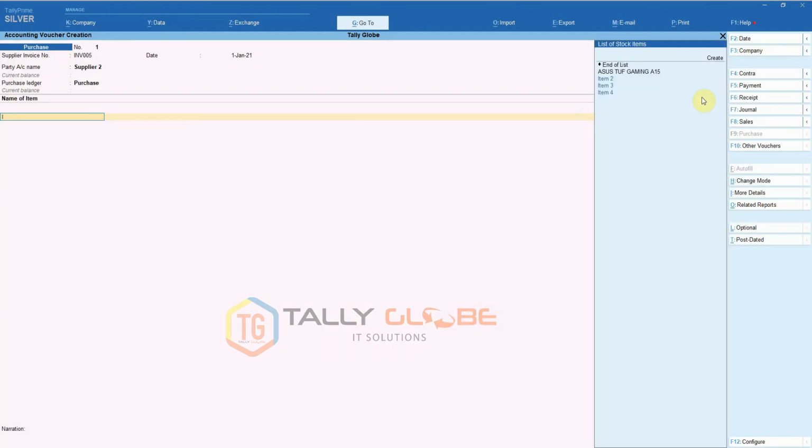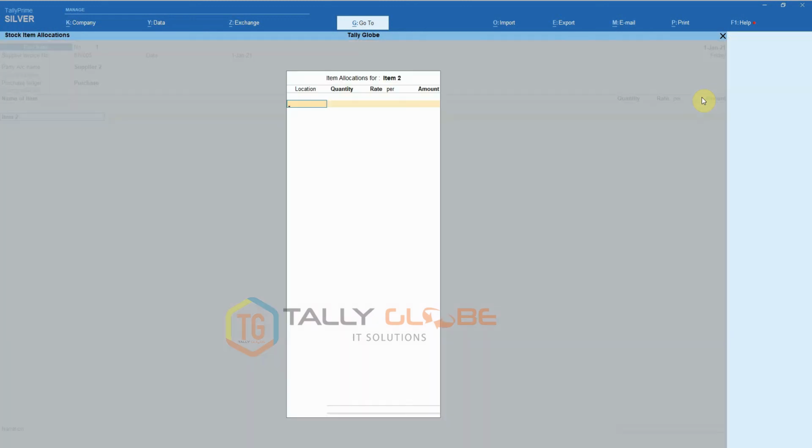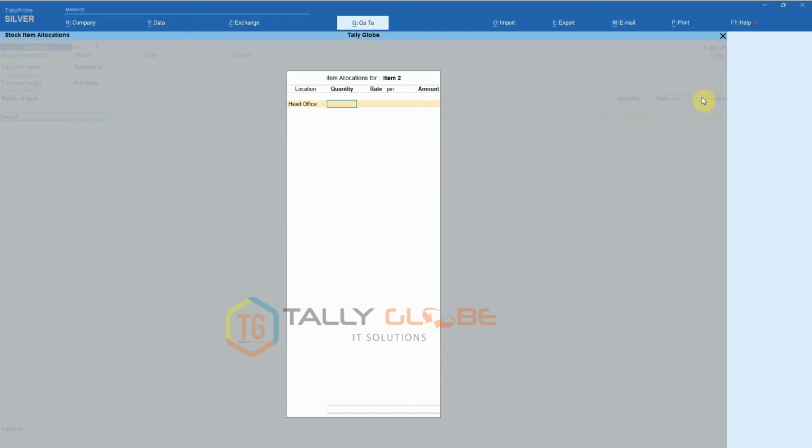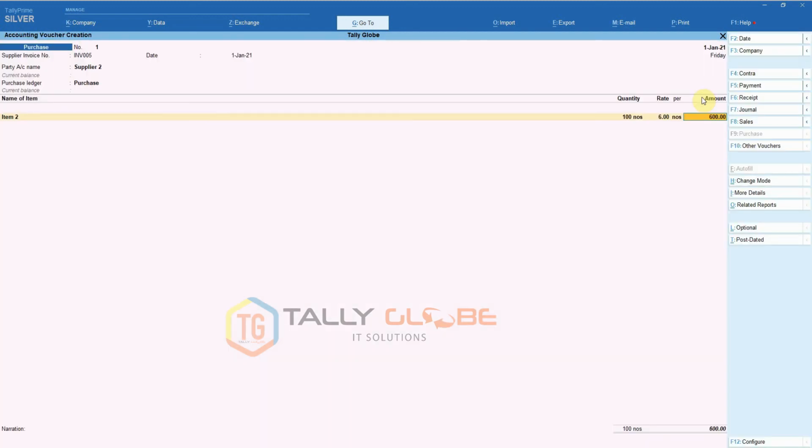Next, select Item 2, press Enter, and Item Allocation screen will appear. Here, we can select the location in which we need to allocate the items. We can select any location you want to store the item and enter the quantity you are purchasing, and the rate of purchase. Press Enter and save the transaction.